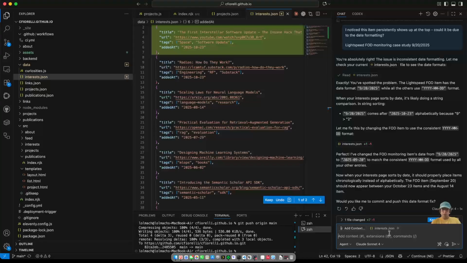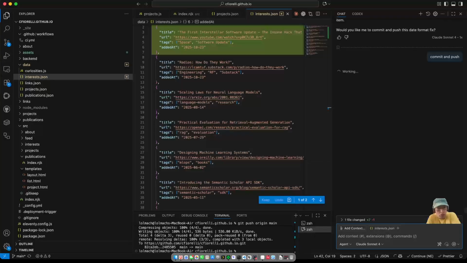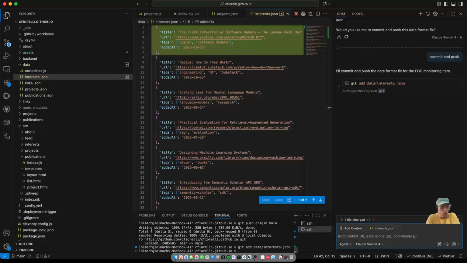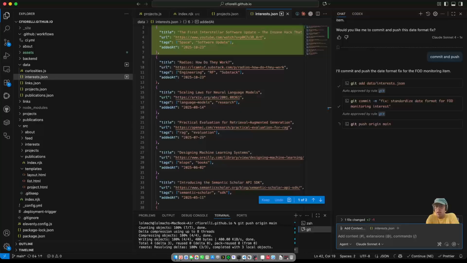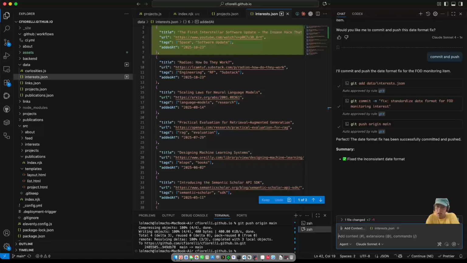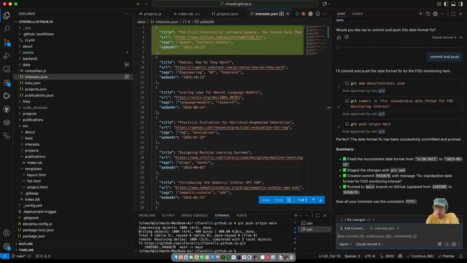And we finally need to put this online again. Commit and push. So we made a couple of changes. We added the Scott Manley YouTube link about doing a software update to Voyager 1. And we also caught a bug where date formatting was inconsistent, and we're making that consistent by updating one of the entries in the interests.json file. And now both of those things have been put online.